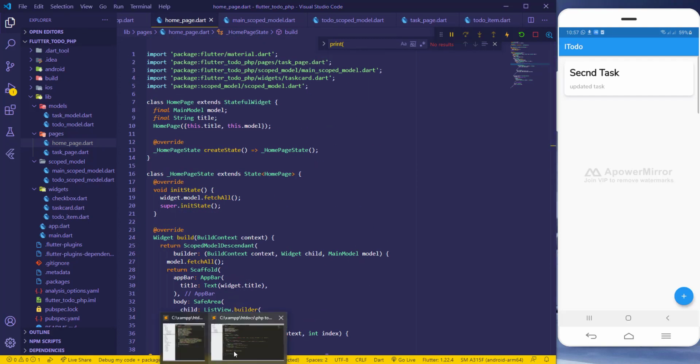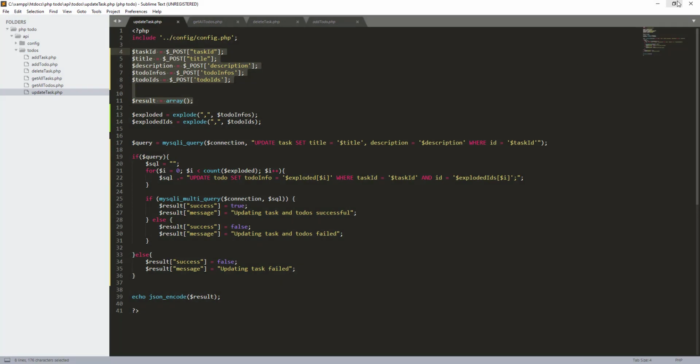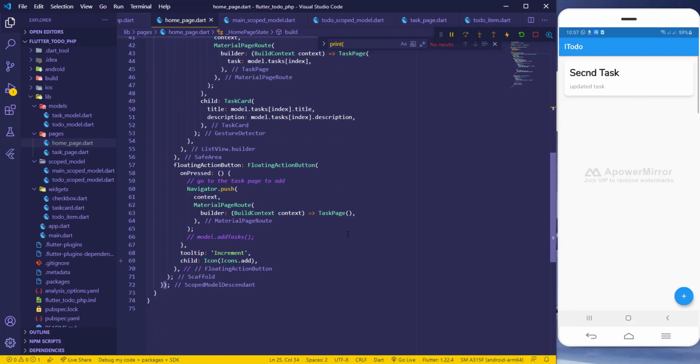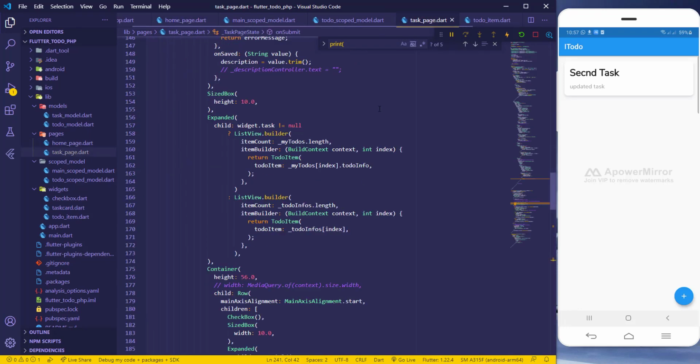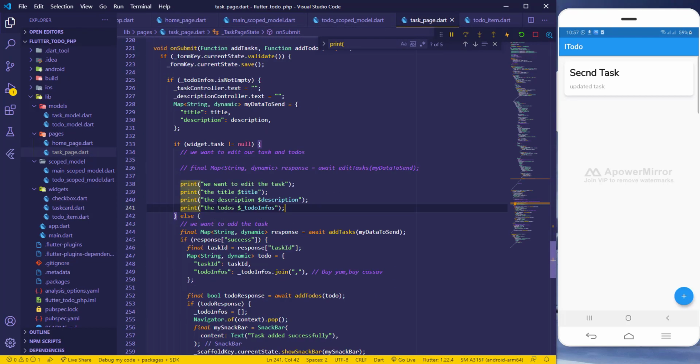We know that we are receiving the task ID, the title, and the description. Okay. So let's check it. Let's check from the task page. If you remember, in the last video we were able to print these things. One, two, three. All these things we were able to print.